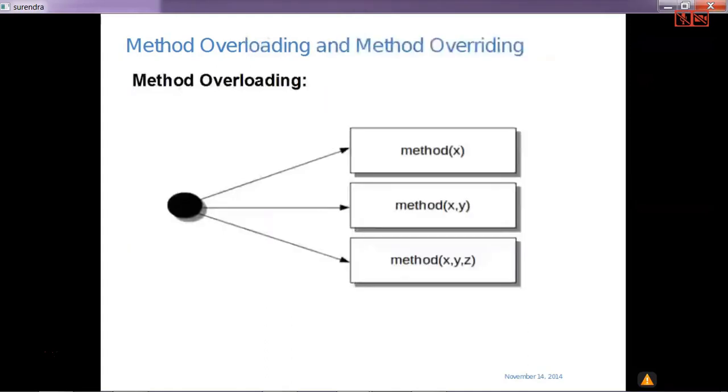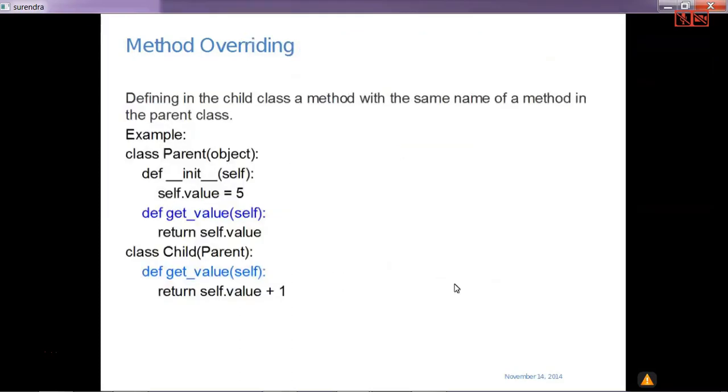You can try to see this example, definitely you will understand. The method is followed by x, then x comma y, and x comma y comma z. Here the same name, get_value with self. It is there in the parent class, and we are going to redefine it in the child class as well.